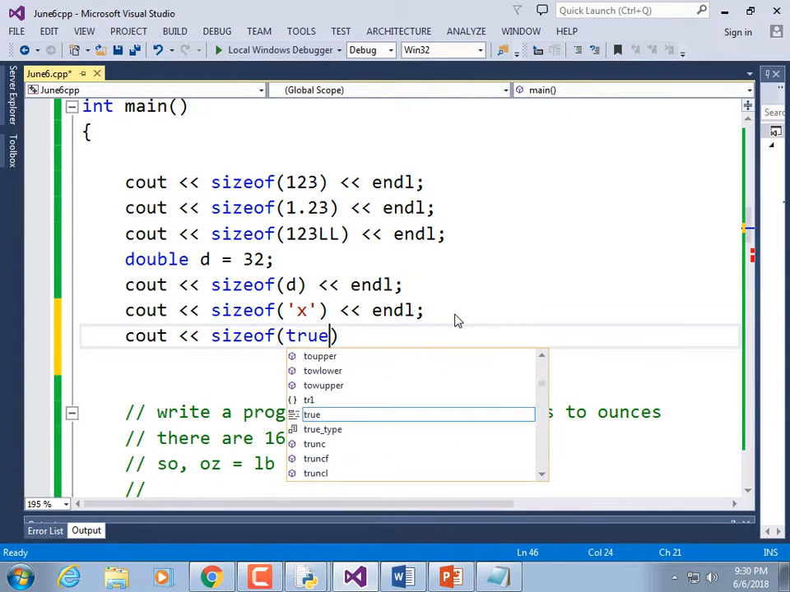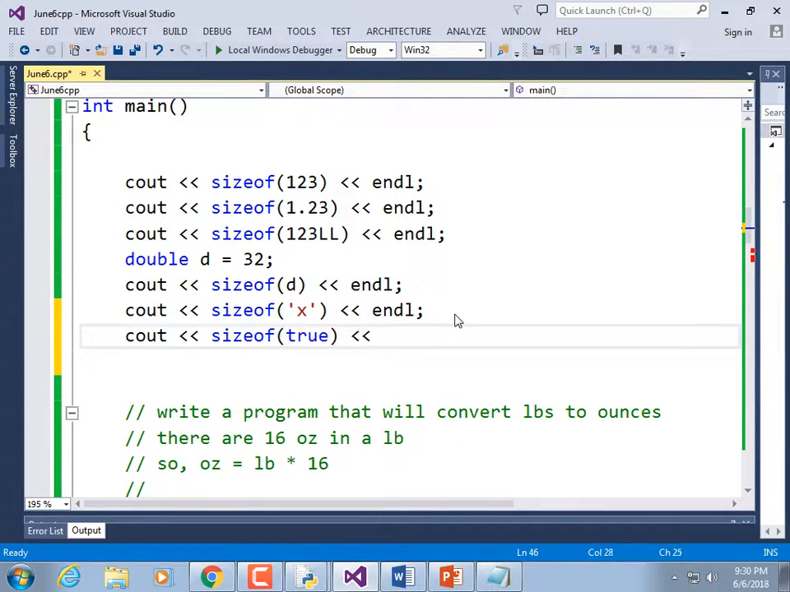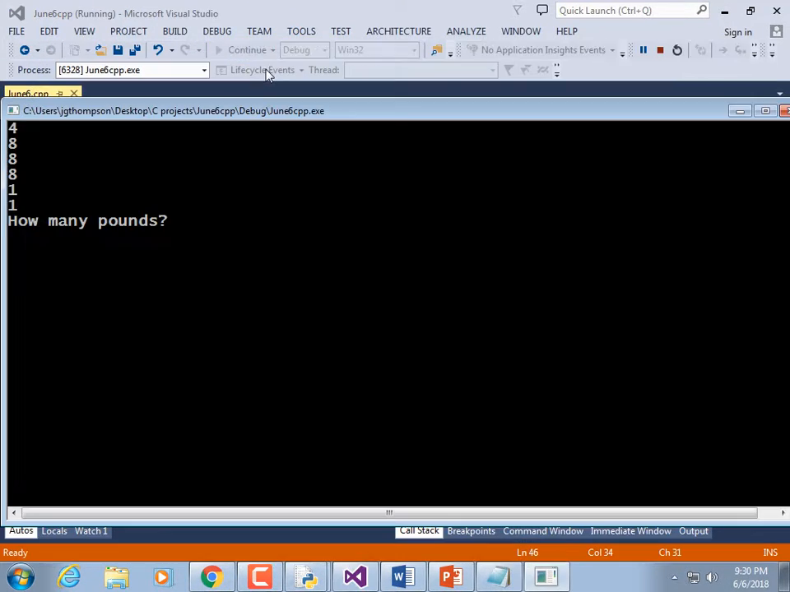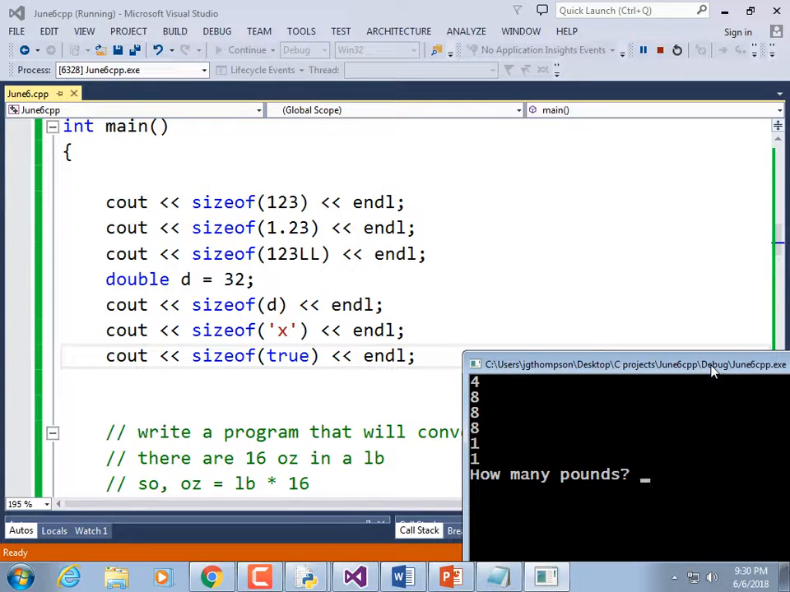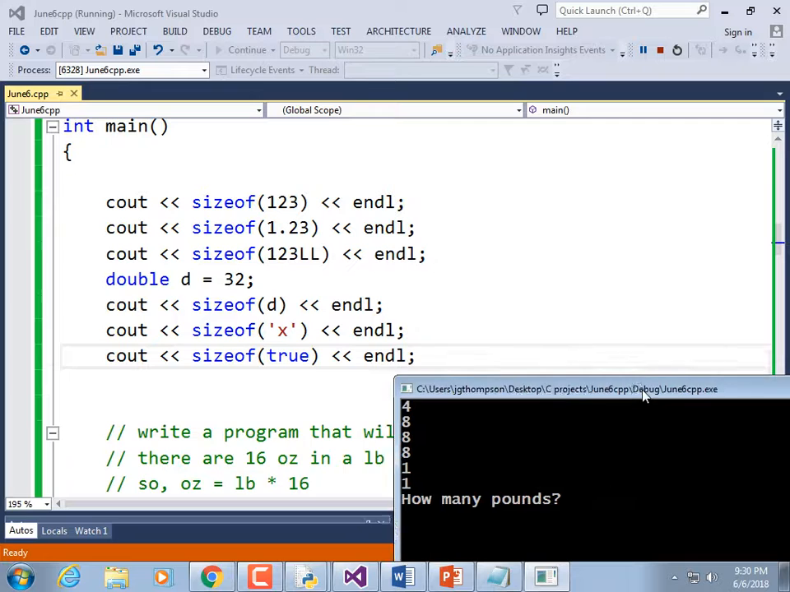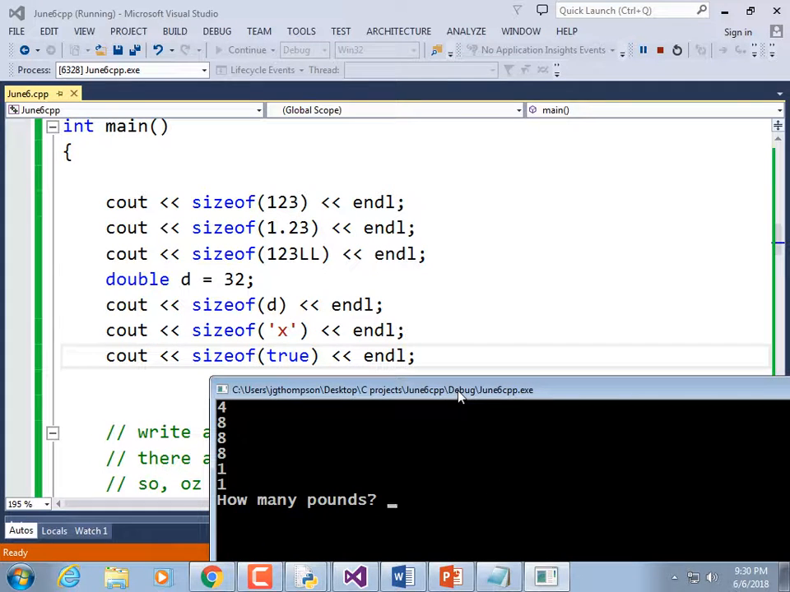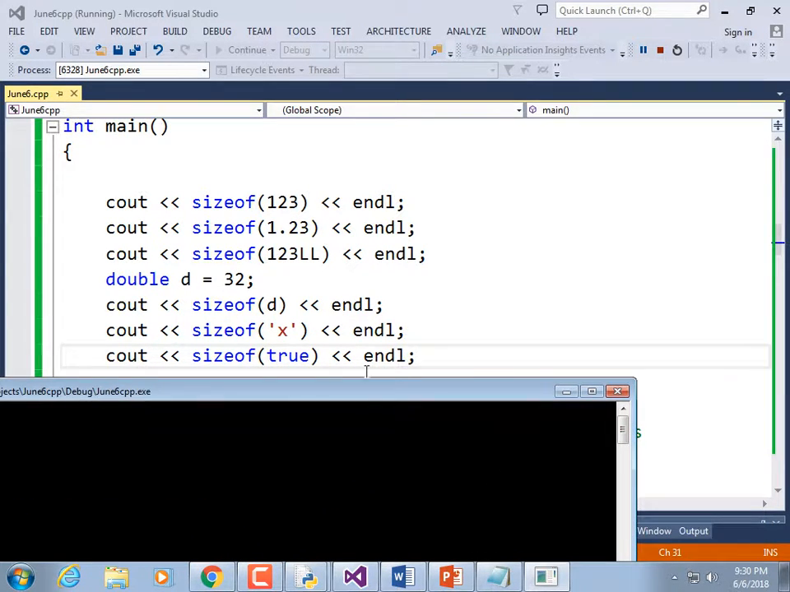Lowercase in this language, unlike Python. endl. And that should be a 1 as well. And it is. Okay.